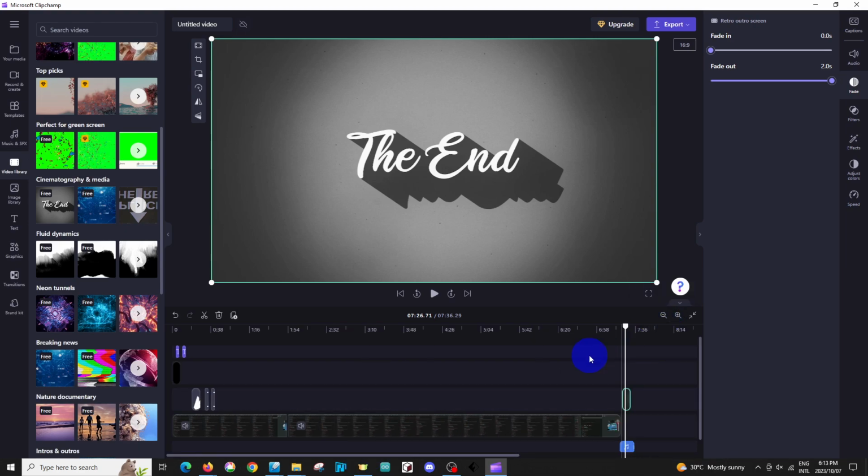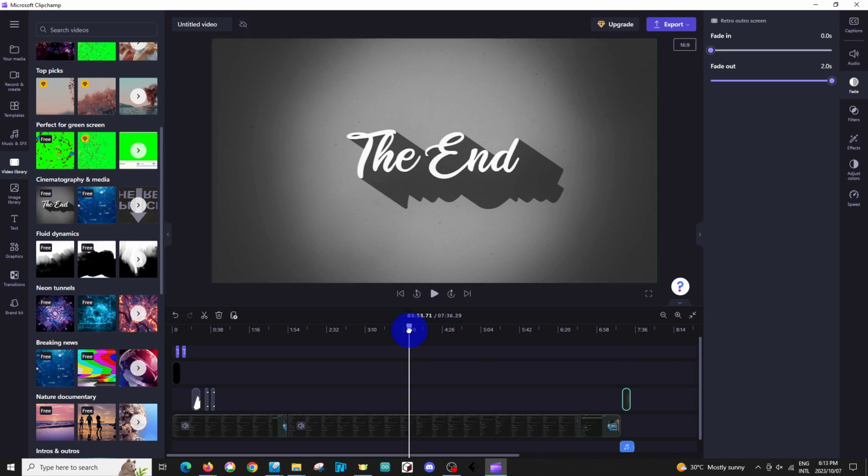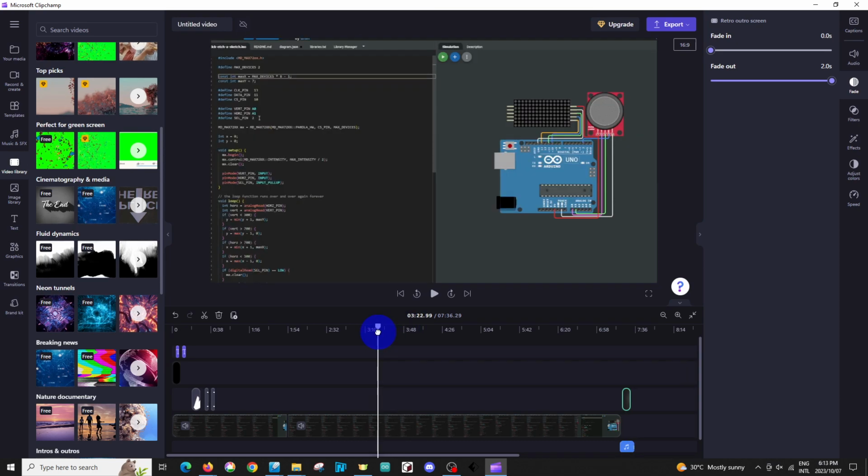Yeah, you can see our entire timeline. When you want to move your cursor around, just drag it over there, and the space button stops and starts the playing of your editing.